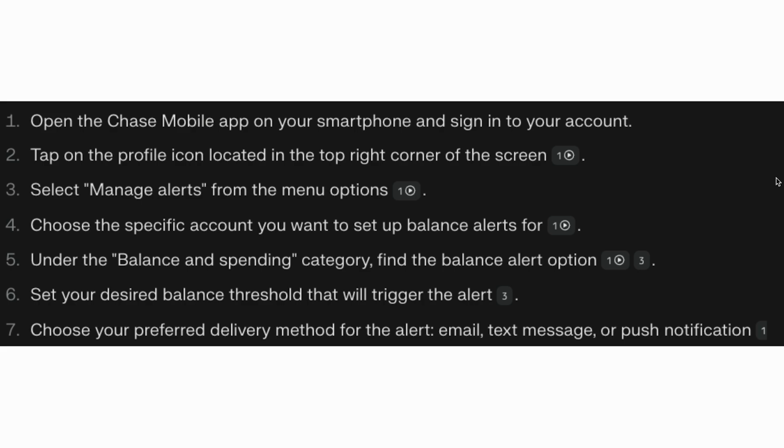Select Manage Alerts from the menu options, then choose the specific account you want to set up balance alerts for. Under the balance and spending category, find the balance alert option. Set your desired balance threshold that will trigger that alert.